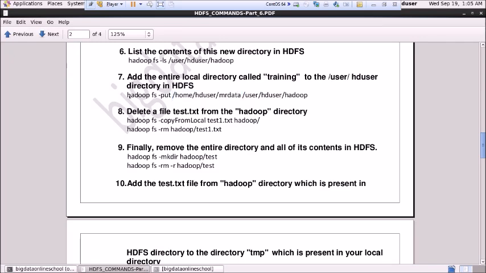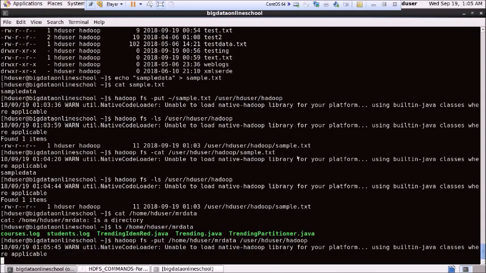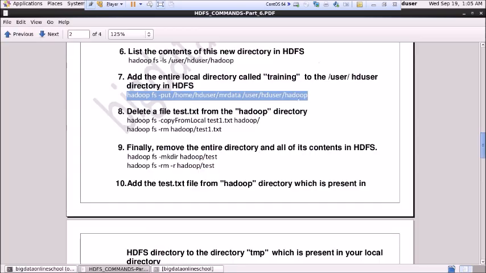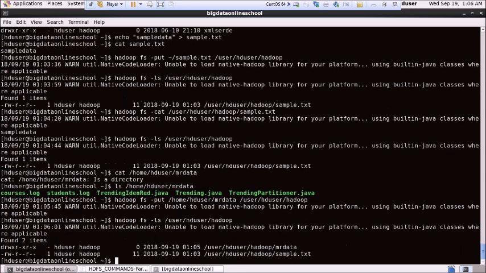So what they are asking, let me put it here. The data under this home SD user MR data, we are going to copy it to our Hadoop directory in the Hadoop system. If we see hadoop fs -ls and Hadoop, now we can see that MR data is copied. Previously we had only sample.txt, but now we have MR data also here, and you can see this is a directory. If we see this directory, we can find the same thing that was there in our local system. So let's check this.